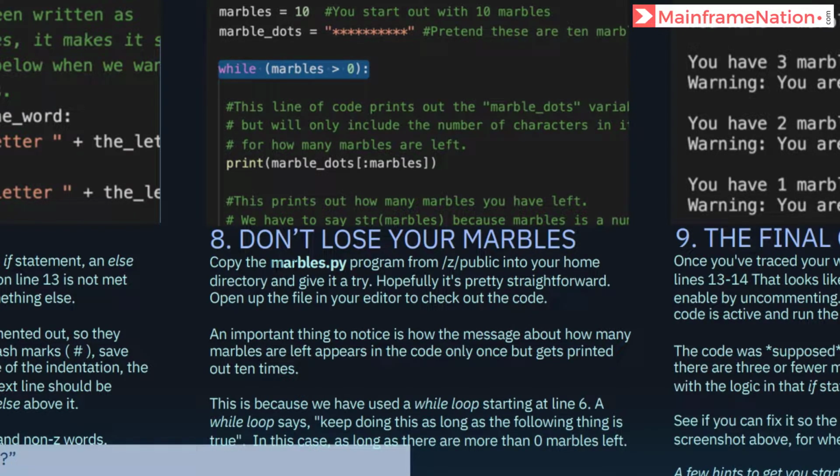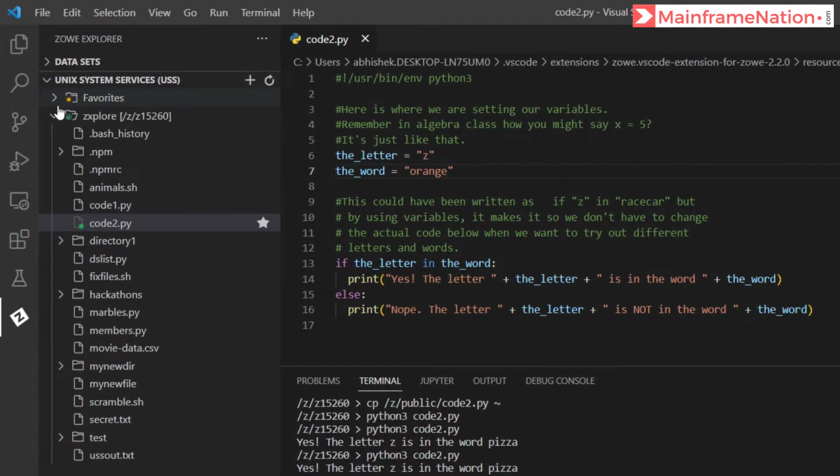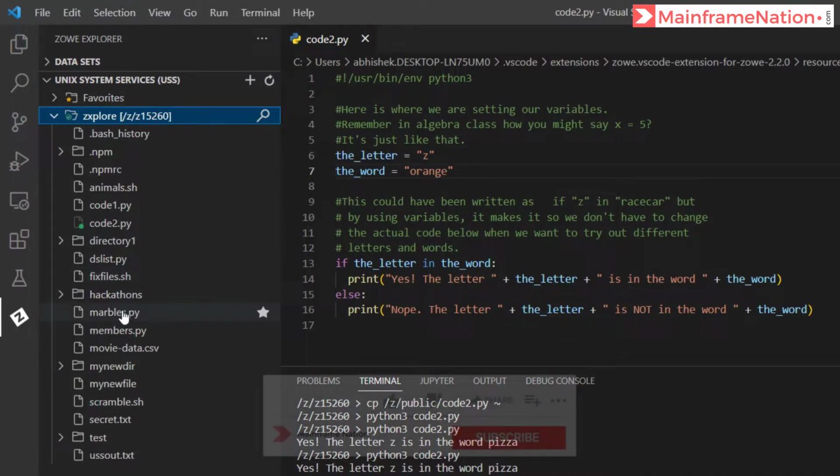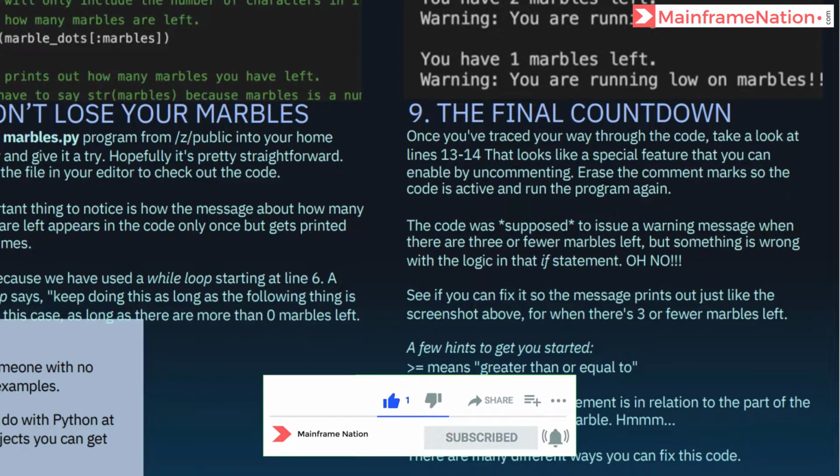In step 8, we have to copy marbles.py from zpublic to our home directory. So let's give here the copy command zpublic marbles.py. Let's close and open again. And you can see marbles.py is here. This is the code. In step 9, we have to uncomment lines number 13 and 14 and run the code.